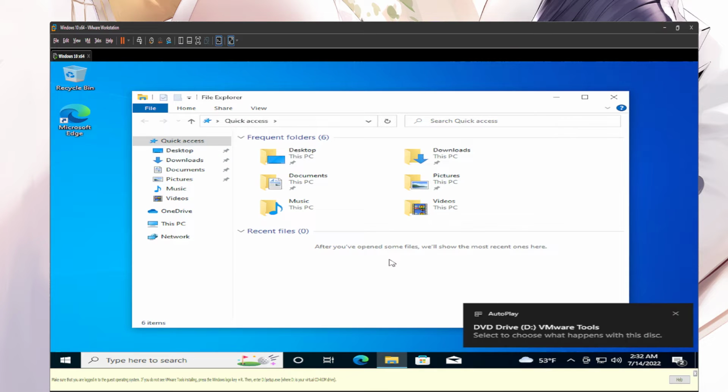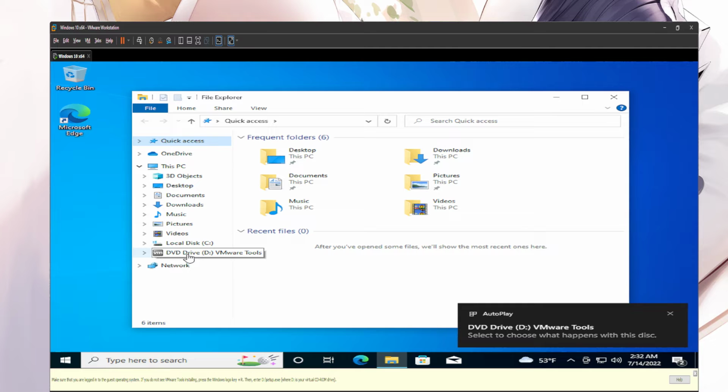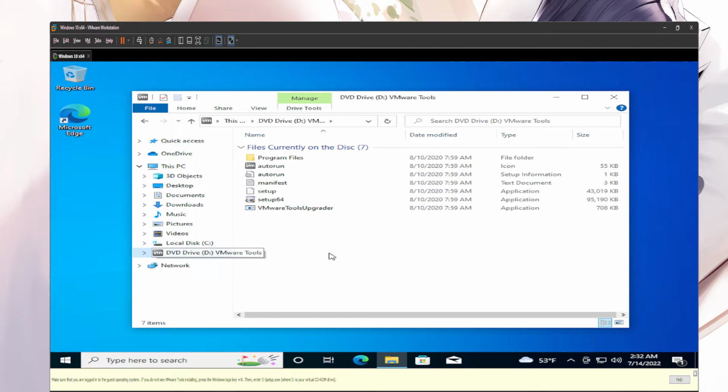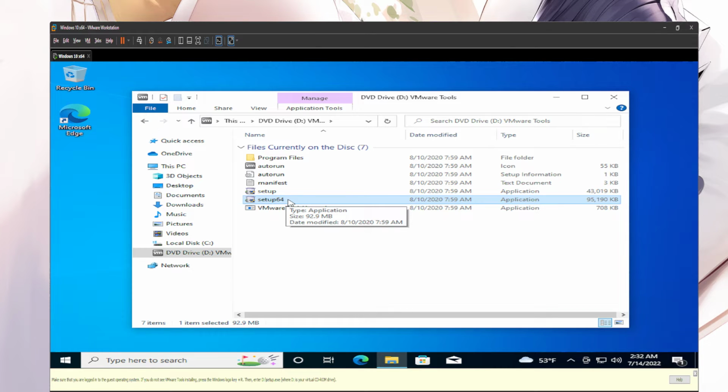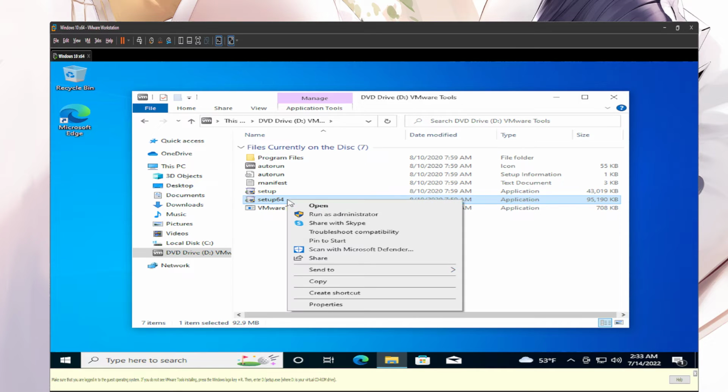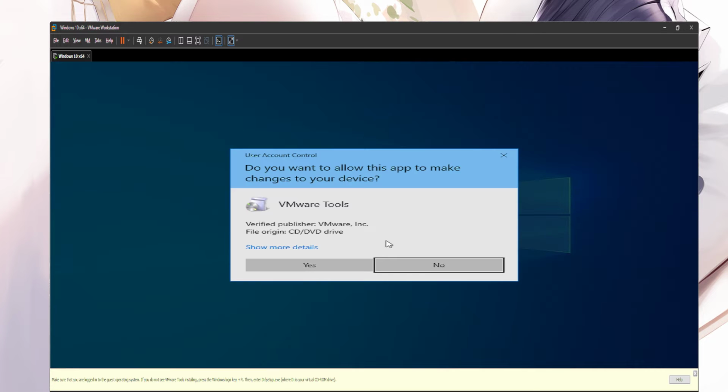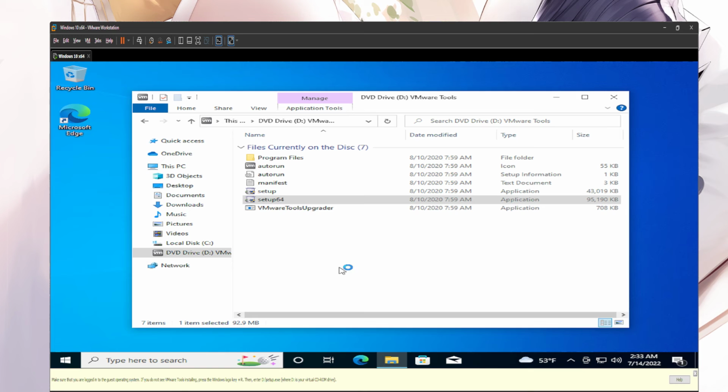Go to the File Explorer or click on this notification, in your Drive C or select This PC, and select Drive D and select your setup. In this case, 64, setup 64, right click and select Run as Administrator. One click. If you receive a User Account Control prompt, click on Yes.